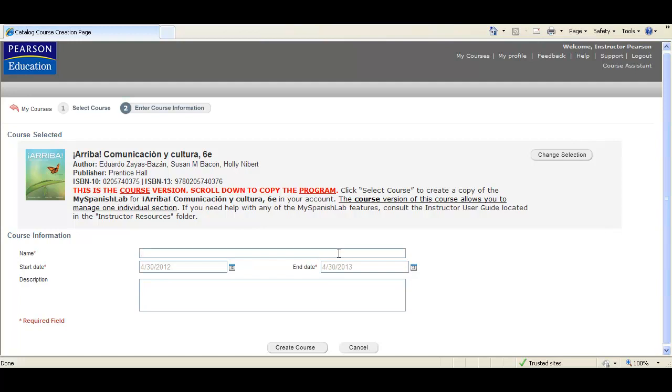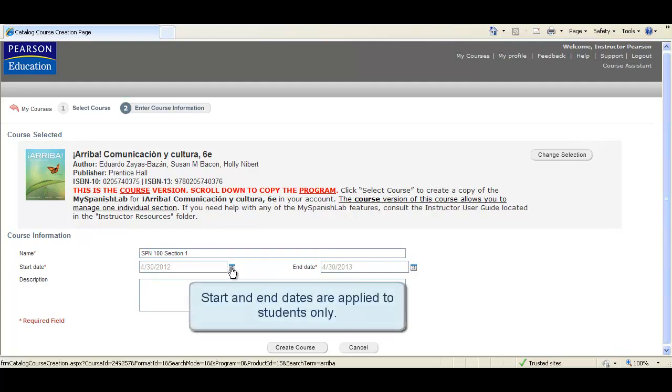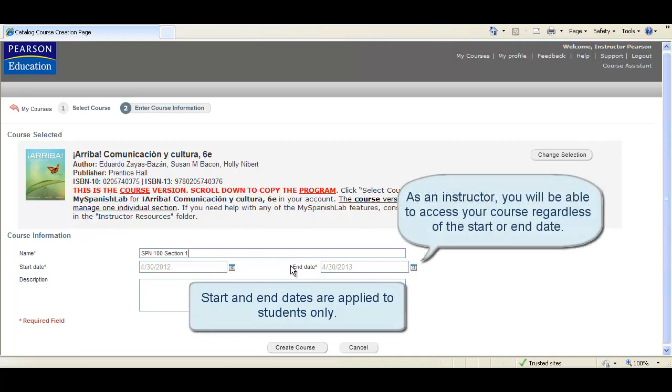For an example, I'm going to type in Spanish 100, Section 1. Again, this can be applied to any language or any discipline. You will then choose your start and end date. These start and end dates will dictate the day your student will be able to enroll into your MyLanguageLab course and appear in your gradebook. And the end date will also dictate for your students the last day that they'll have access to your particular section. These start and end dates do not have to do with the student's access code purchase. This is purely for your course content only.